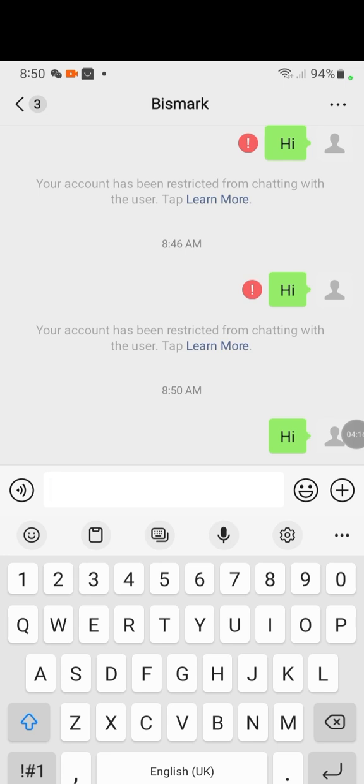So this is how to remove restriction from your WeChat account when you have been restricted from using WeChat.